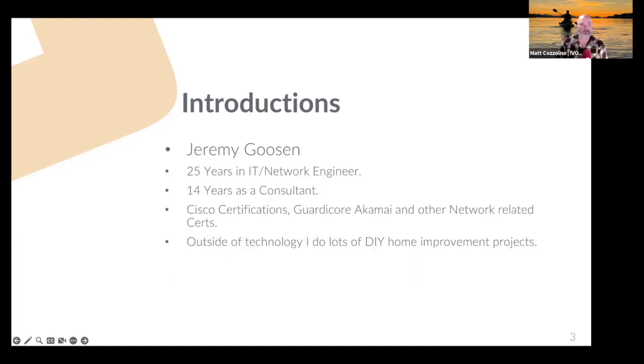With me today, Jeremy Goosen. So I've been in IT for quite a long time, as you can see, and 14 years as a consultant, mainly on the networking side. I have miscellaneous Cisco certifications, Guardicore, Akamai, and other network related certs. Outside of technology, I do lots of DIY work around the house. I'm in the middle of several huge projects at the moment. So yeah, that's me.